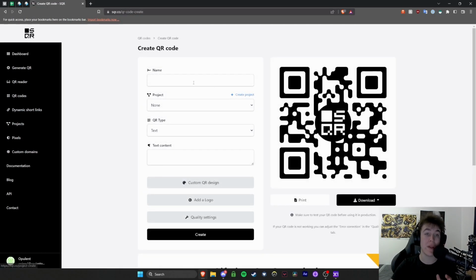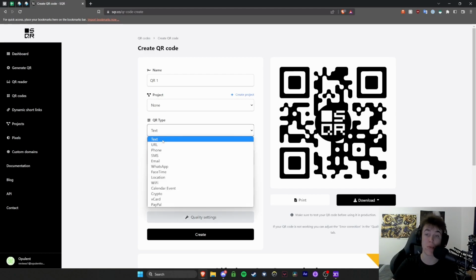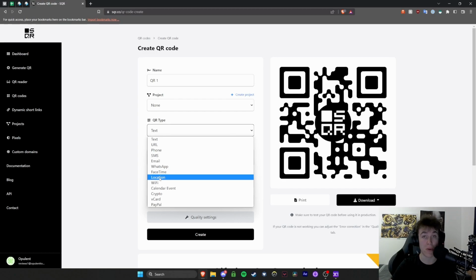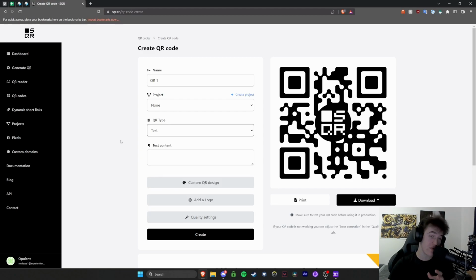So hitting this, we can name it. We're going to call this QR1. And the project, we can create a project if we want the QR codes all to be linked to the same category or aspect, but we won't bother with doing this yet. We'll create a project later on. You can set the type of QR code, so whether you want it to link to some text, whether you want it to be a URL, a phone number, email, WhatsApp, FaceTime, location, maybe it is a Wi-Fi login thing, calendar event, crypto wallet, vCard, or PayPal. So there's a lot of different options that you can actually have for your card.